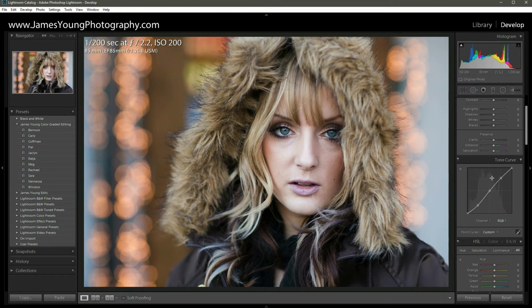And you can really see how powerful of a tool this is. We just made two very slight adjustments, and we've already pretty dramatically changed the way this looks. Watch, let's turn off the tone curve and turn it back on. That's a huge change for such a small amount of movement.